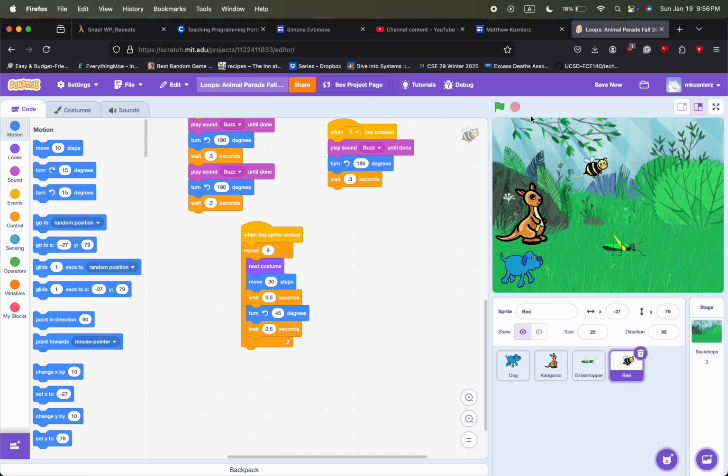So we're just going to click the bee, see what happens. And as you can see, he is flying around in a circle and turning around. So we have another repeat block here, repeat 9 times. So in each repeat, again, next costume, move 30 steps forward, wait, turn 45 degrees, and then wait again.